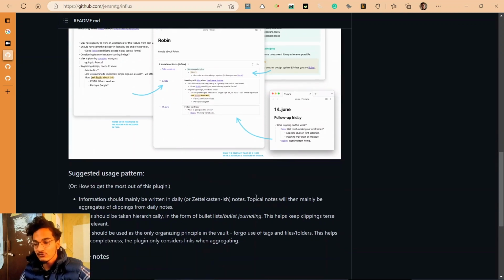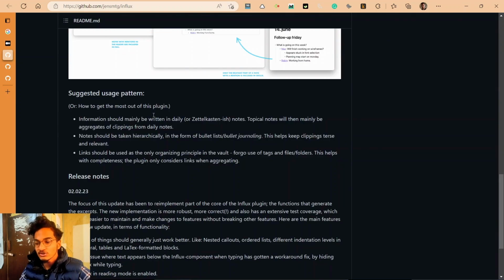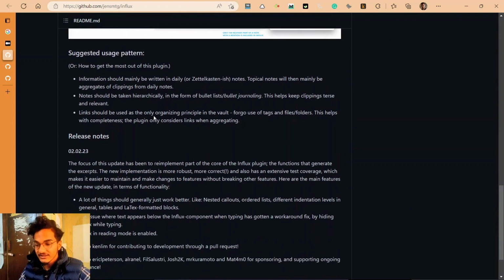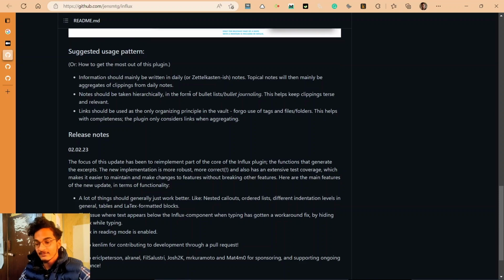This plugin will be helpful for you, especially if you work with no pages and no folder style. To get the most out of this plugin, the developer recommends doing everything in daily notes and taking notes hierarchically in the form of bullet lists and bullet journaling.